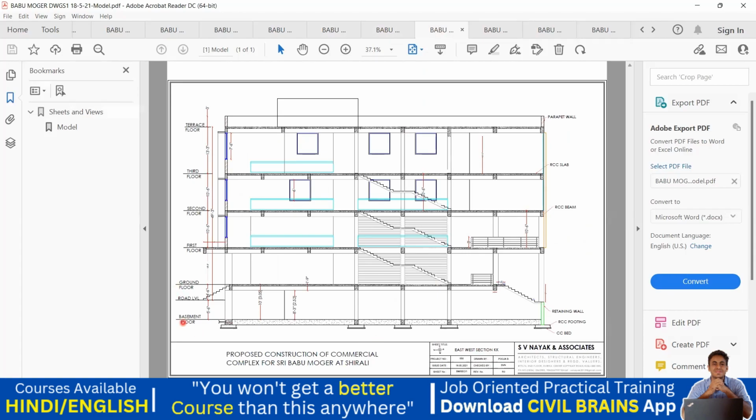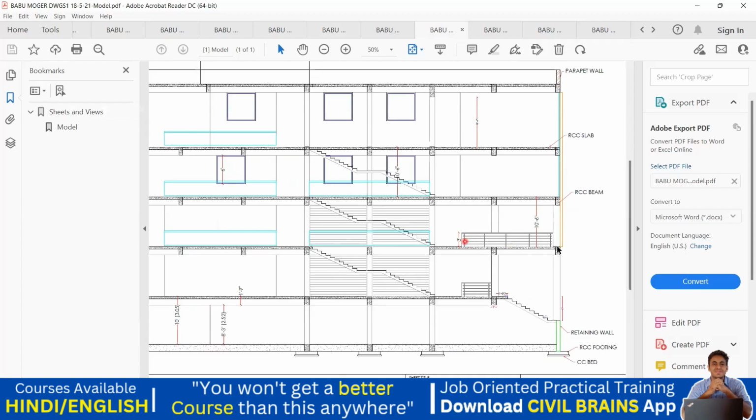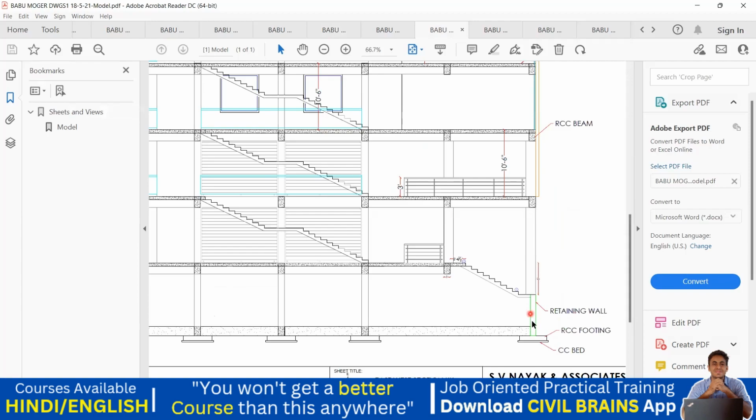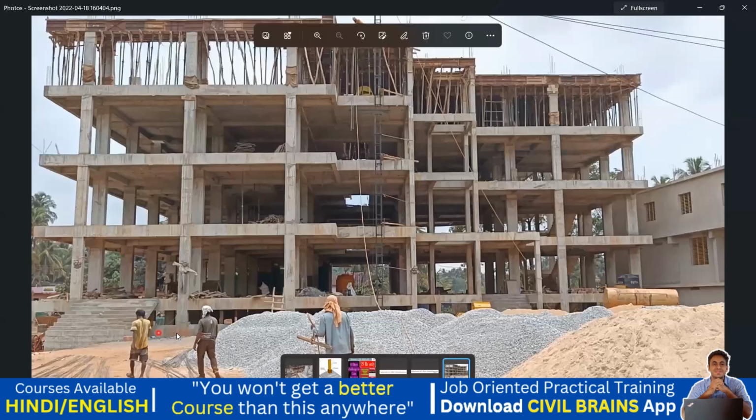Again, the same thing: basement floor, road level, ground, first, second, third, and terrace. But here you can see the staircase part. This is how your staircase will be running in your building. And these are the railings we have here. Again, you have a retaining wall in this portion. Now it is mentioned retaining wall here, isn't it? So again, you can see a wall here. This is actually a wall, not a beam.